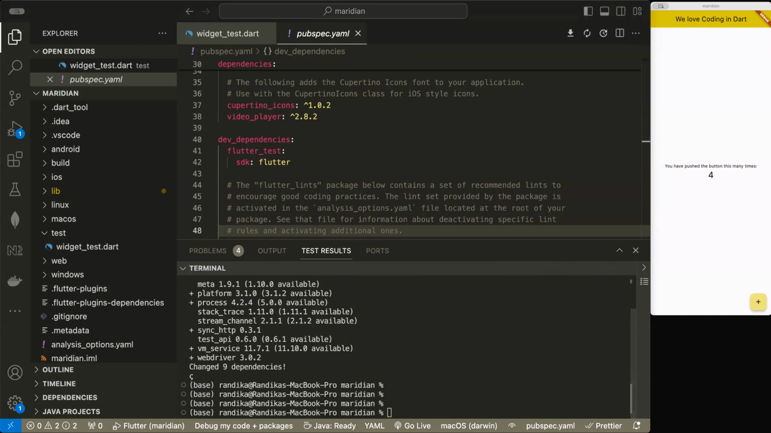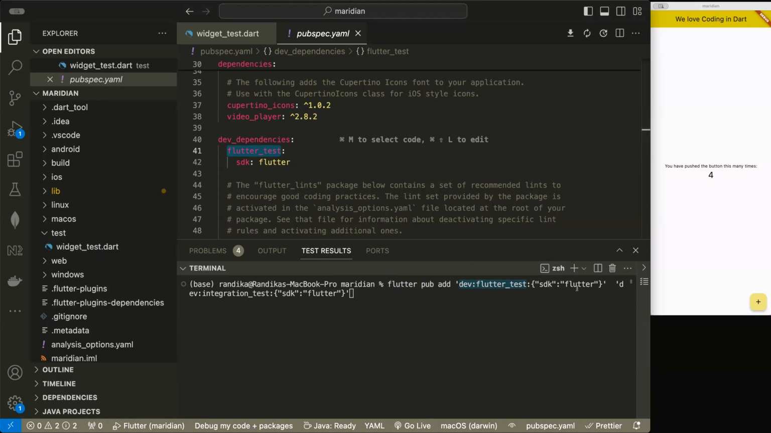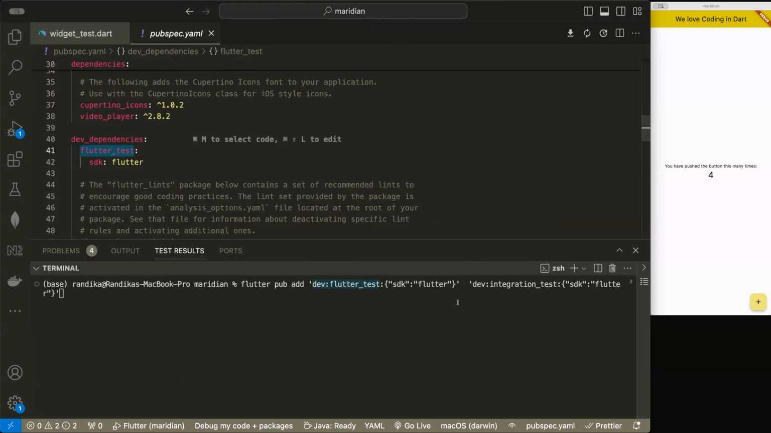So let me get the command straight. Clear this up, and this is the command. By using the Flutter CLI tool, I'll be invoking pub, and I will add dev Flutter test. Okay, I think we already have that, so no need to worry. And we have dev integration test. Yes, dev integration test and SDK Flutter.